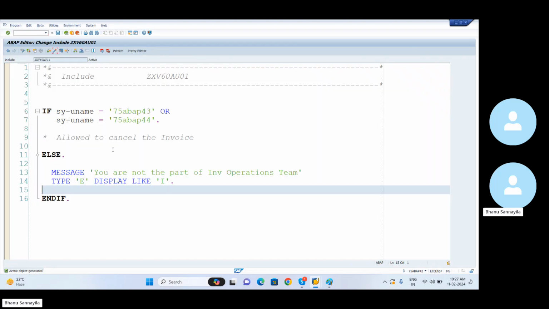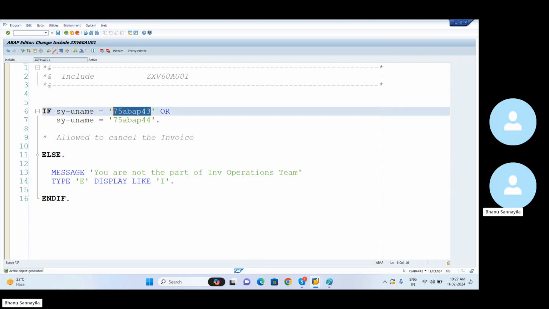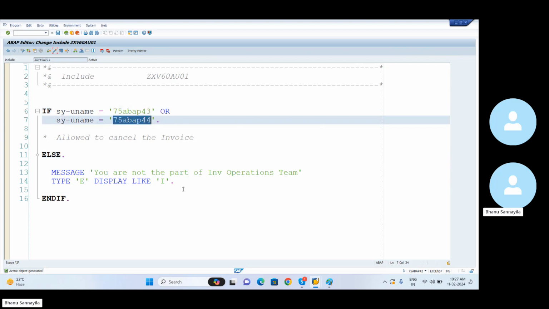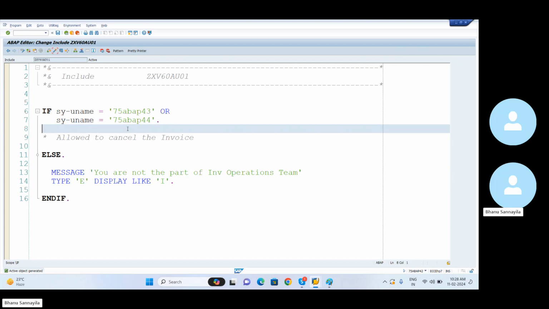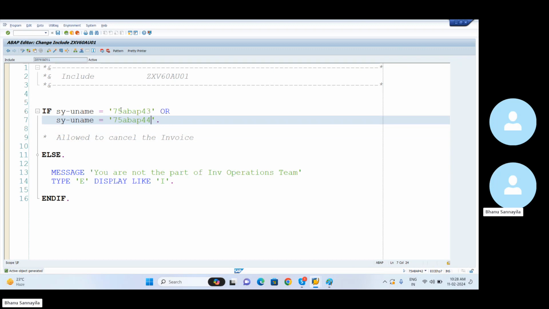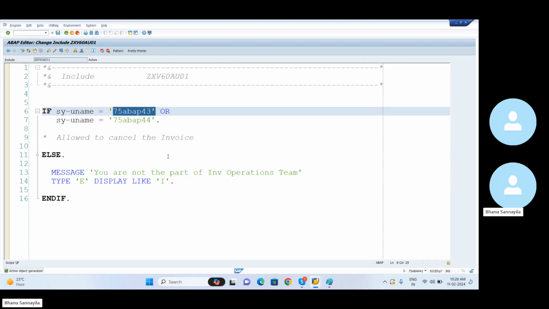But how long will you keep on changing the names? Assume this highlighted guy resigned from the company, moved to another project or company, or whatever. He left the organization and some other people have joined the team. Then you have to come to the same exit again and add their names if they are part of the invoice operations team. So how long will you do this? That's not the approach we should go for.